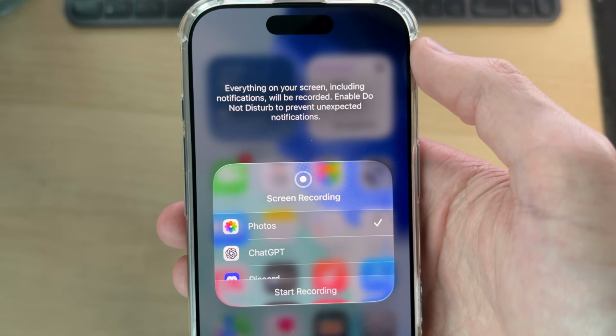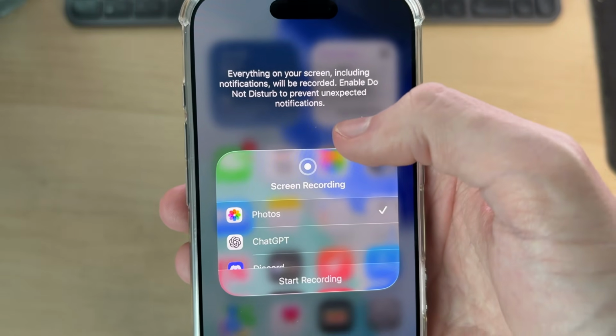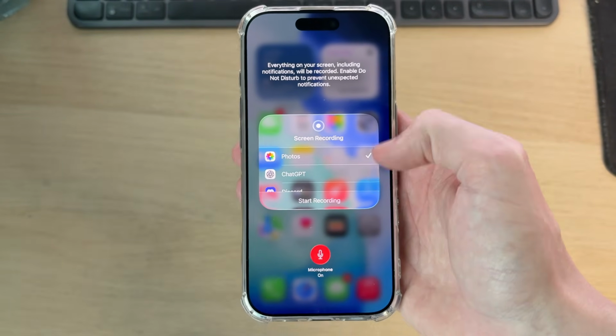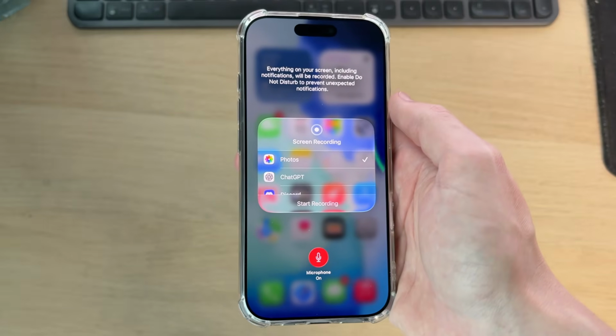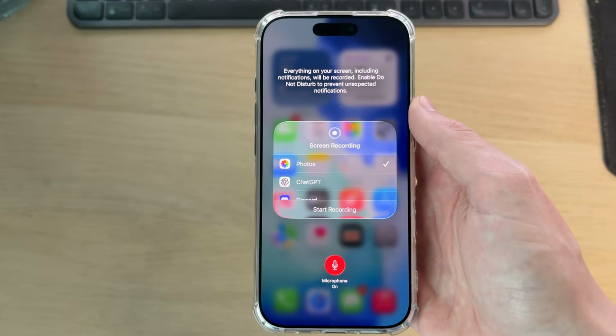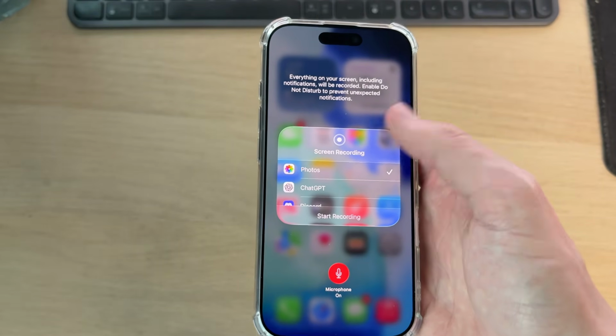And then it says everything on your screen, including notifications, will be recorded. Enable Do Not Disturb to prevent unexpected notifications. We've already done that. And the great thing about screen recording is that I found it will often remove sensitive information. For example, with passwords, it actually hides them and things like that. So it can be good, but I still recommend editing it and previewing it at the end before sharing it. So we'll guide you through that.